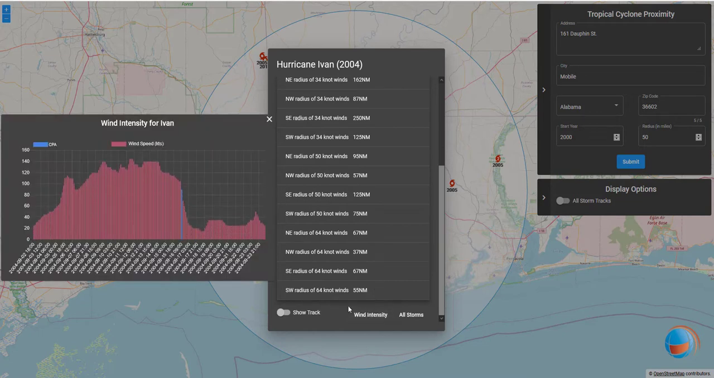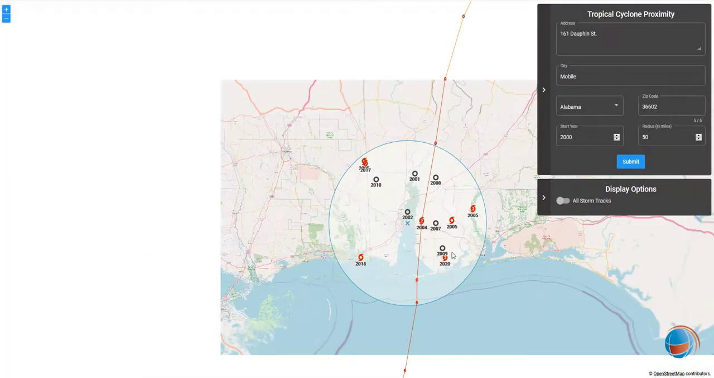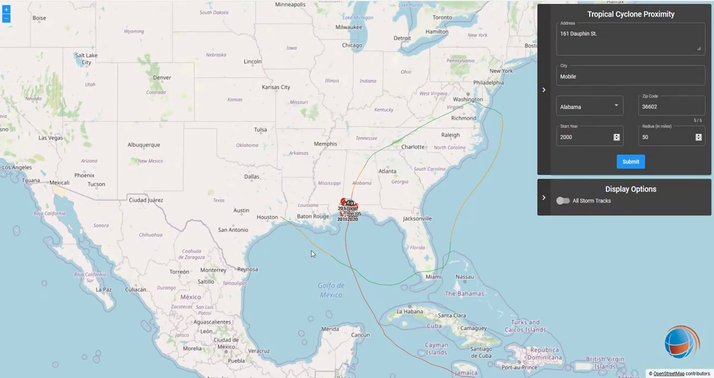So let's take a look at the wind intensities. As you can see, it was a much stronger storm prior to approaching the coast in Mobile, and then died off as it came inland. So let's take a look at this track and zoom out a bit.